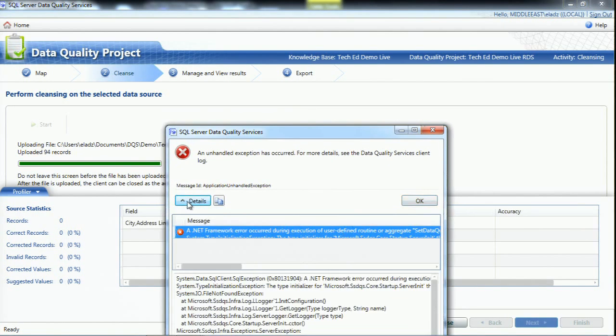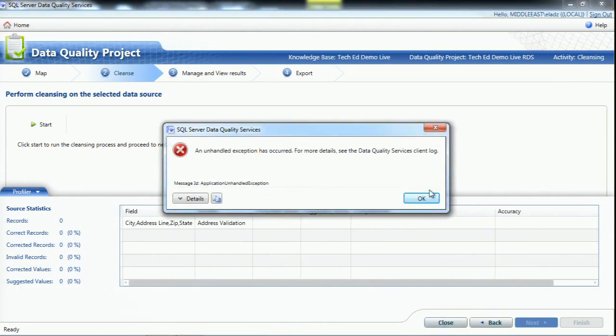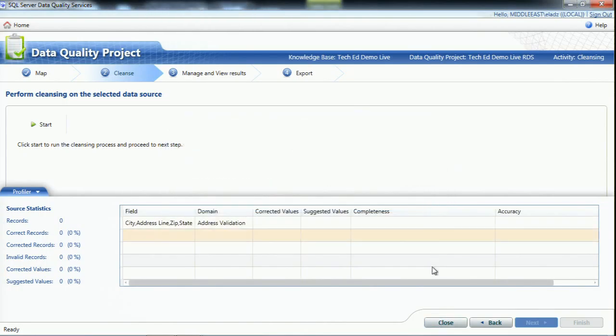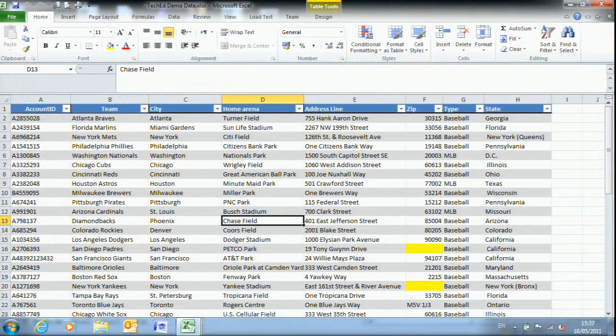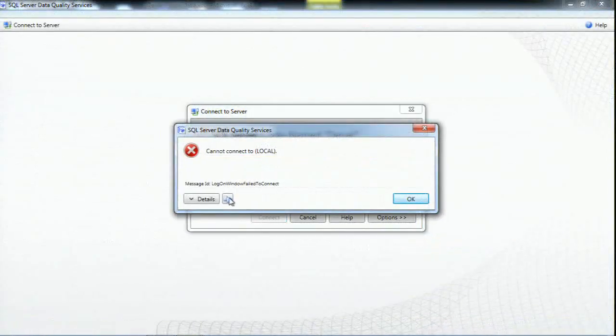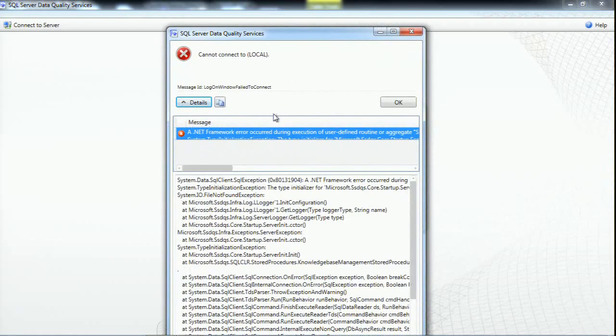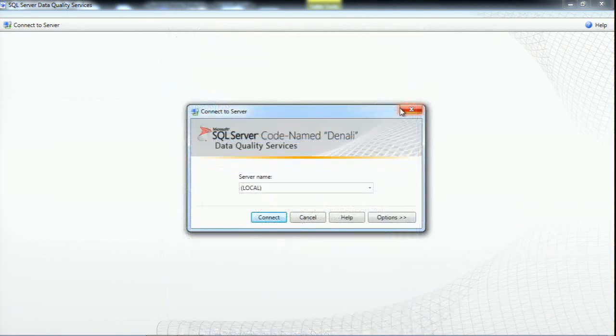It doesn't work. How lovely. Let me just bring this up again. Ooh, that is a very lovely thing. I love it when this happens in a demo, don't you?